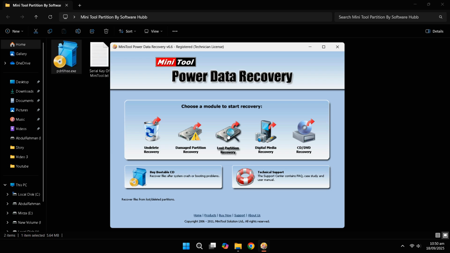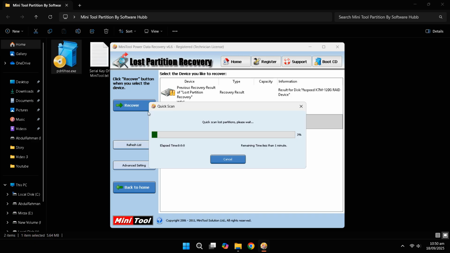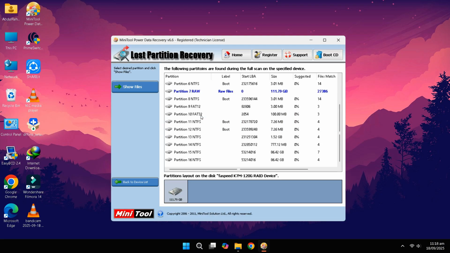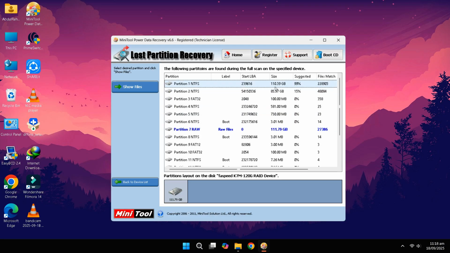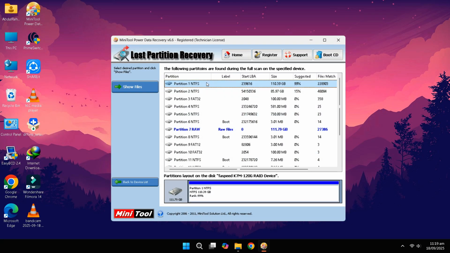So if you deleted your hard drive and lost all partitions and data, click Lost Partition. From here, select your hard drive. Let me select my SSD which has my Windows installed and click Recover. It may take some time according to your data. You can see it will be showing you all your deleted partitions. Simply select the partition from which you want to recover your data. Click the Show Files option.